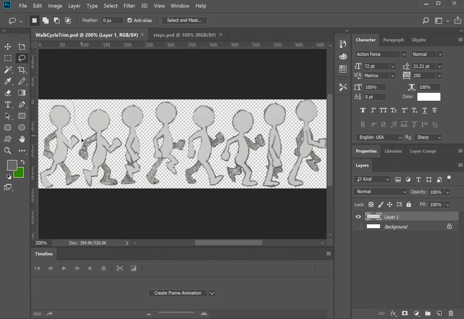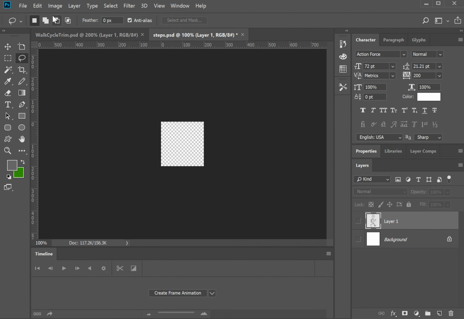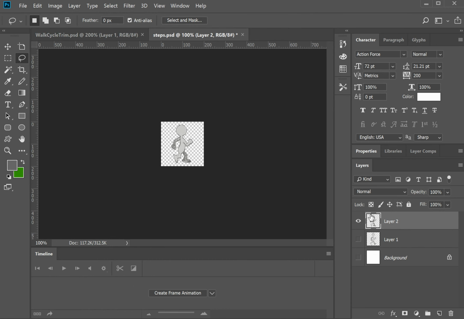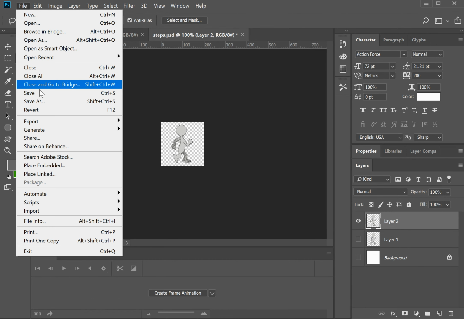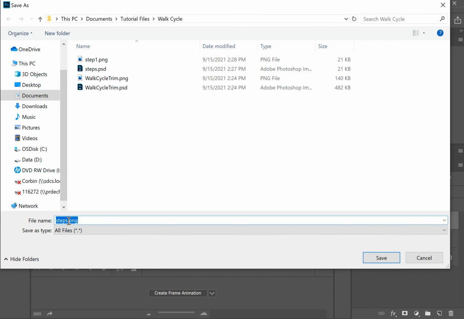And then now that I'm on Layer 1, I'm going to just turn this off for a moment because I'm going to go and get step 2 from this guy. I'm going to drag around my second step and copy him. Edit, Copy. I'm going to go into this document and go Edit, Paste. And now I have Layer 2, and you can see his second step. So I'm going to go File, Export, Quick Export as PNG, and change the S now to a 2. So I have step 1, and now I'll have step 2.